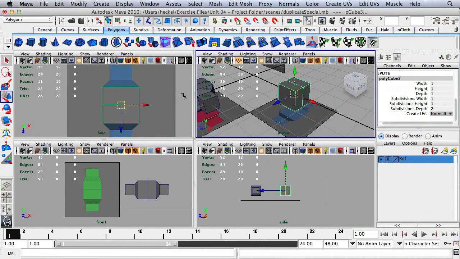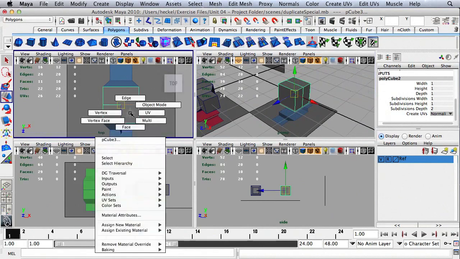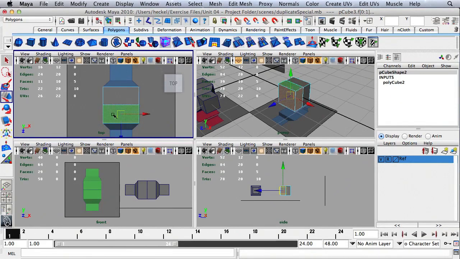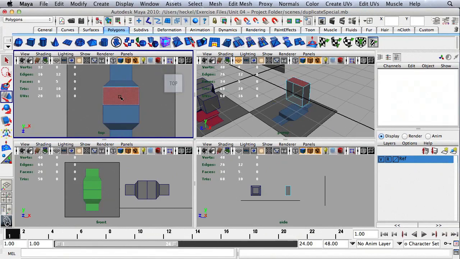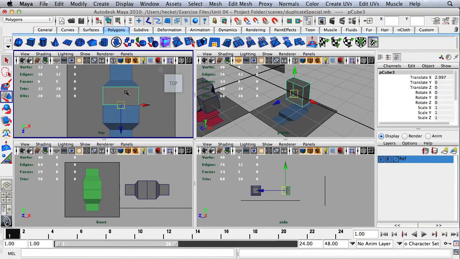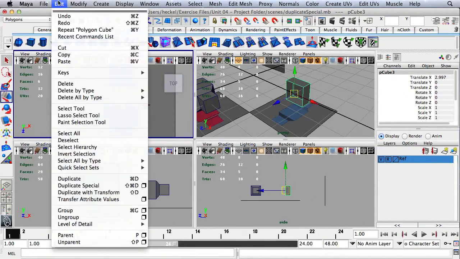Okay, so now I'm going to right click and go to Face. And I'll click and drag to select all the faces on the bottom side of this object, and then press delete to delete them. Then I'm going to right click, go to object mode, select the object. With the object selected, I'm going to go to edit, then duplicate special, and then go to the options box.